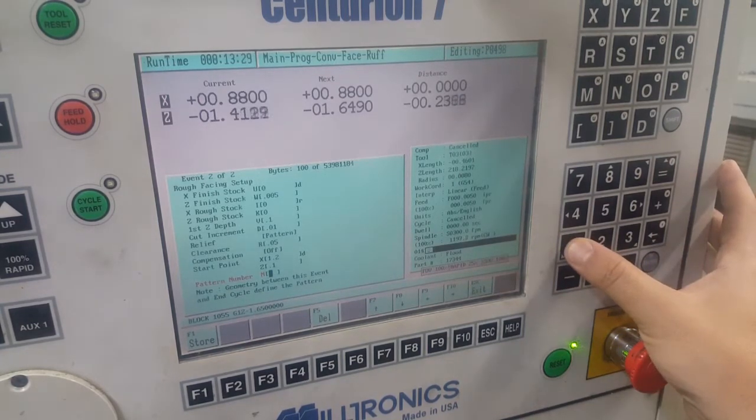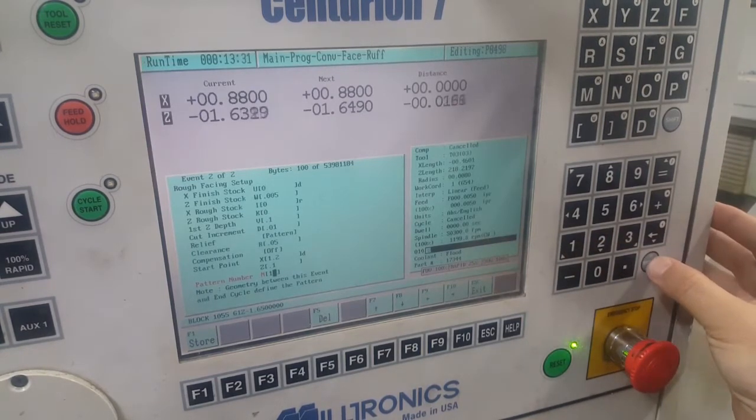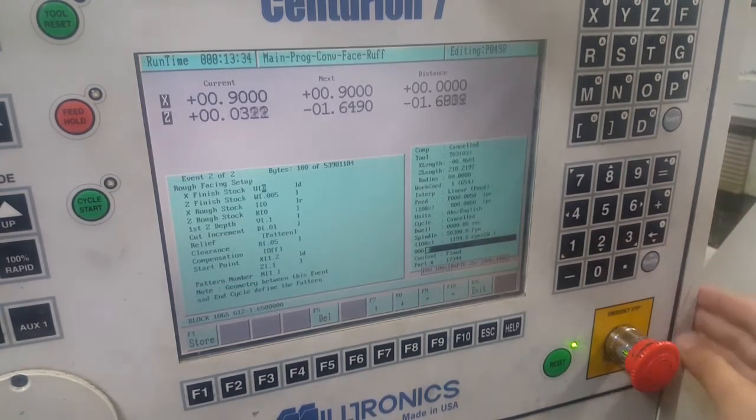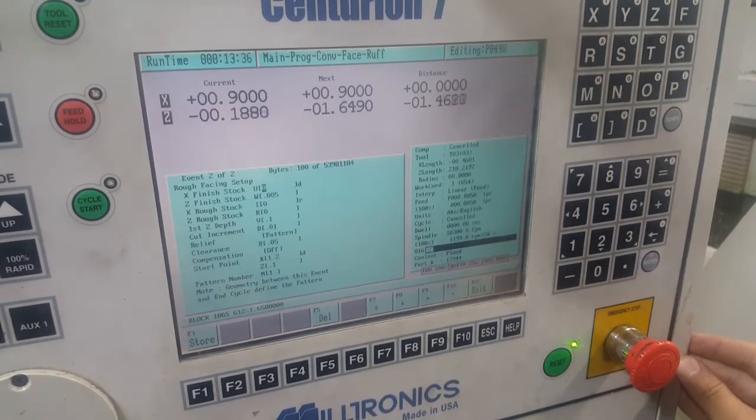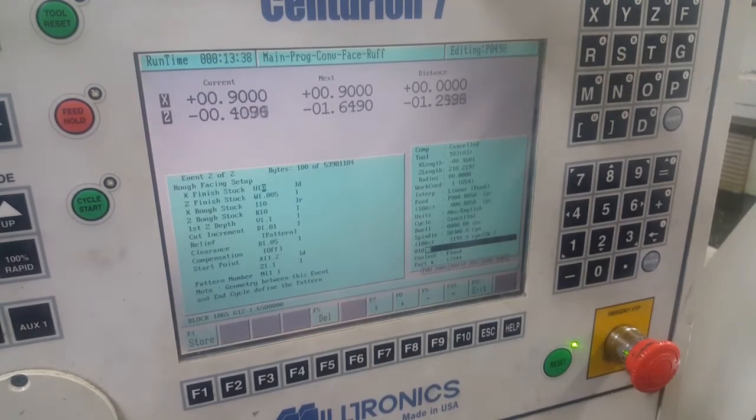Your pattern number is basically just to establish your relationship between your roughing and your finishing, so that whenever you call up your finishing later, you can say pattern 1. It knows exactly what lines you're talking about, what relationship you want to have there. So got our pattern number 1. We'll store that, and then you want to lay out your geometry, which you do through your lines here.